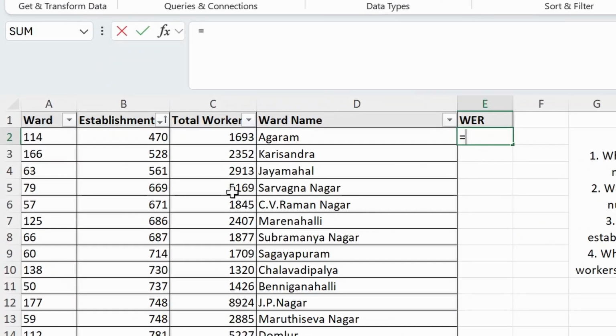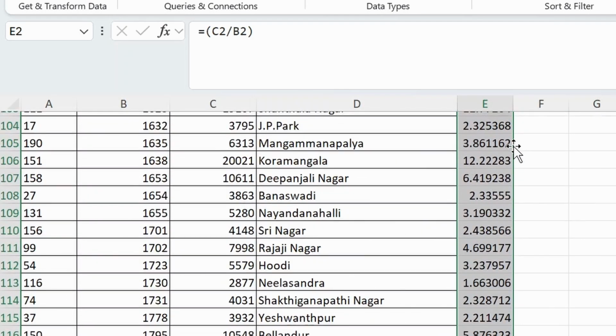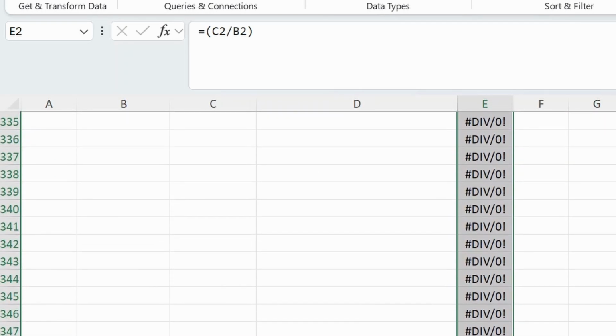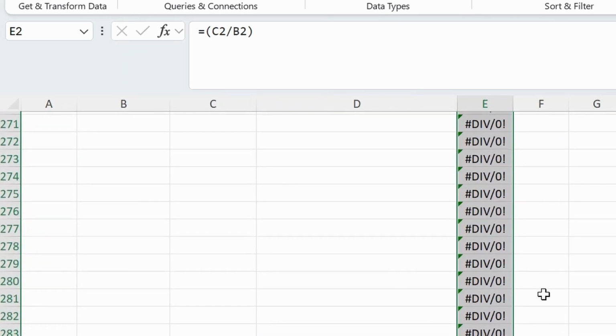I want to check how many workers there are on an average per establishment. So I'll put my numerator as number of workers and my denominator as number of industries, and if I double click on this button, it will take the same reference of the columns which I've taken and fill that in. So you will see it's gone even beyond my data.